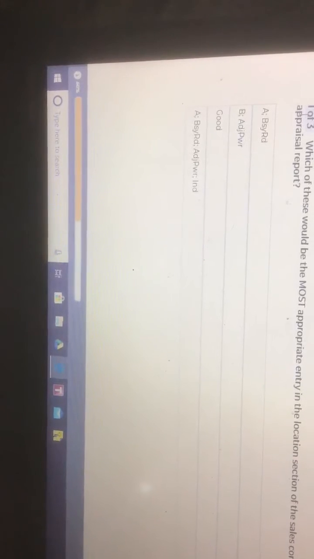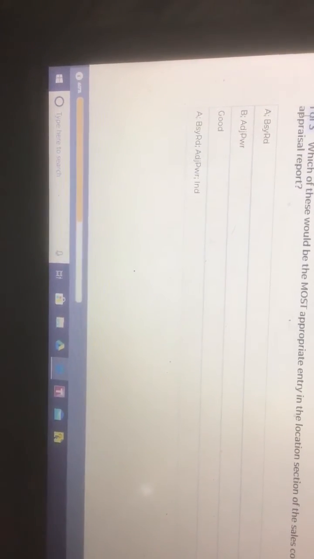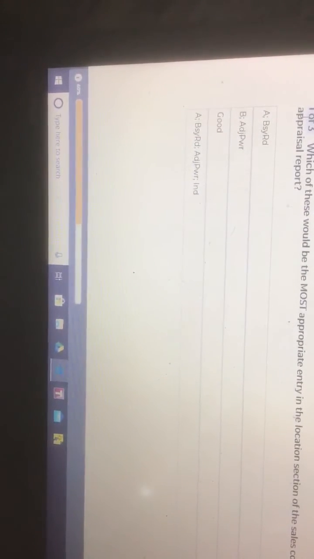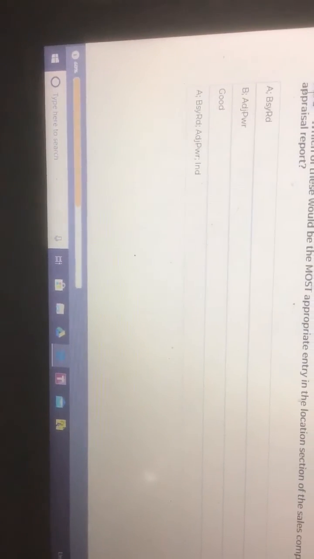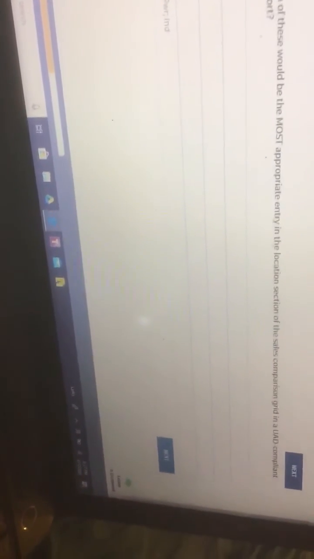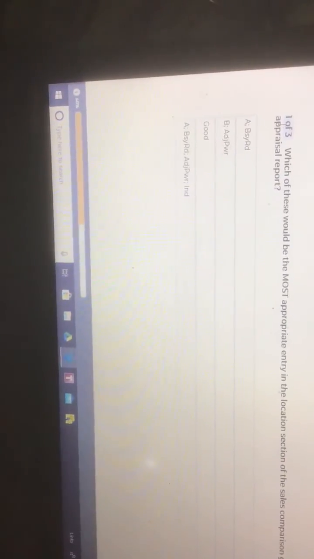A, capital B, low cap S, low cap Y, capital R, low cap D, and capital A, low cap D, low cap J, capital P, low cap W, low cap R, and capital I, low cap N, low cap D. I'm going to go D.